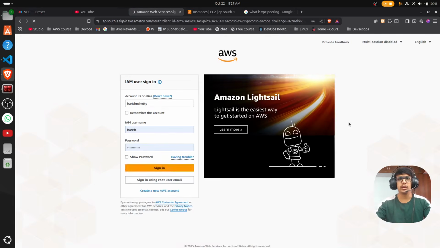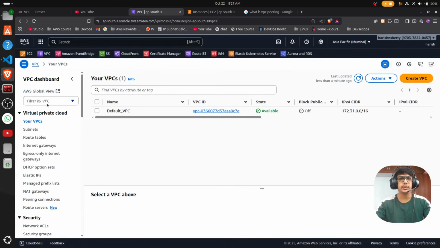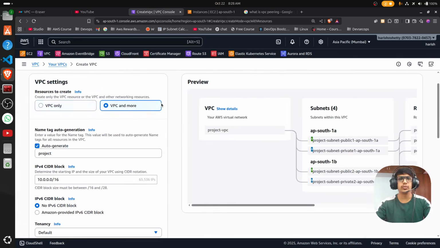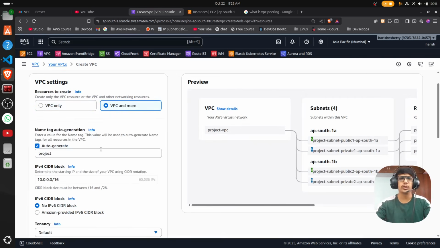Click on VPCs in your web console, click on Create VPC, and here I'm going with VPC and more. If I go with VPC only, we have to configure the NAT, internet gateway, subnets and route tables manually. That's why I'm going with VPC and more here. It takes some time to configure.